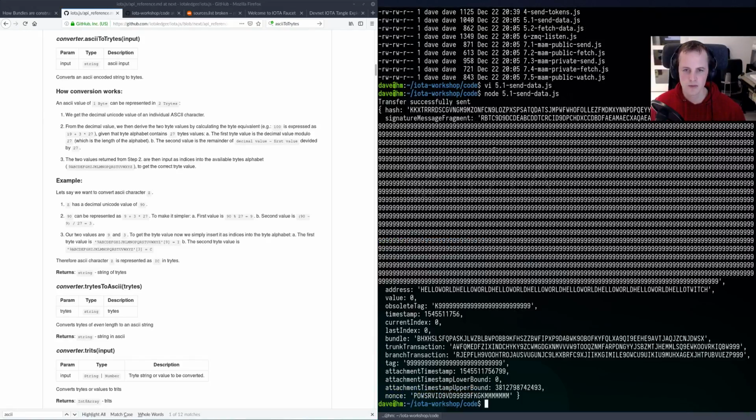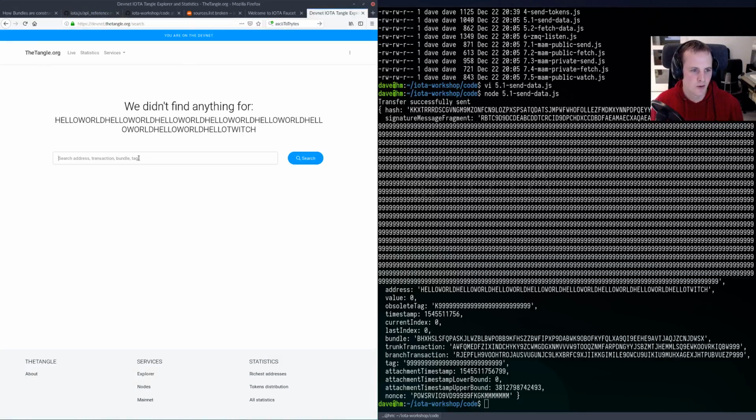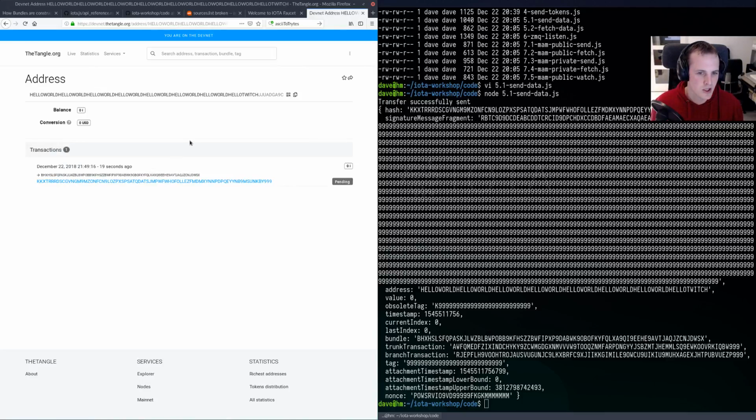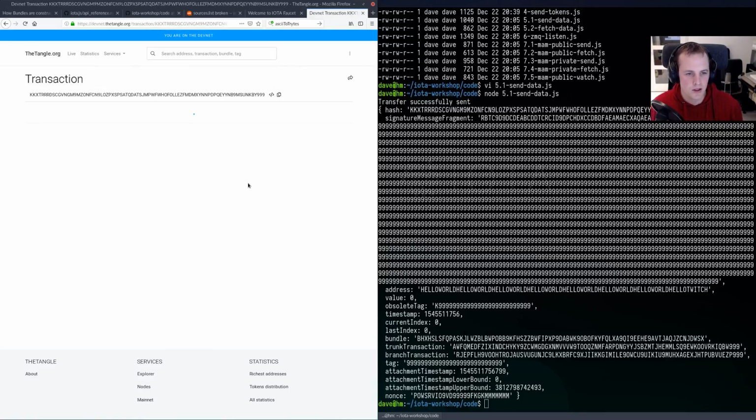Let's see. There we go. It's really fast. So our message actually is this now. It's not readable, but luckily we have this excellent Tango Explorer right here. I don't have any stock in it, but it's excellent. It's still pending, that's okay. We can watch it.